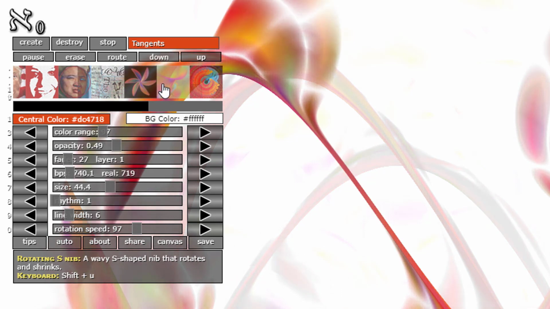If we change it to, say, this brush, then we see that this thing is rotating, this curve is rotating. But if I bring that down to, say, 0, then we see that the curve is no longer rotating. It's remaining constantly at the same angle.